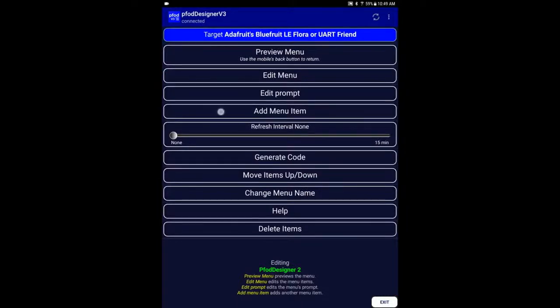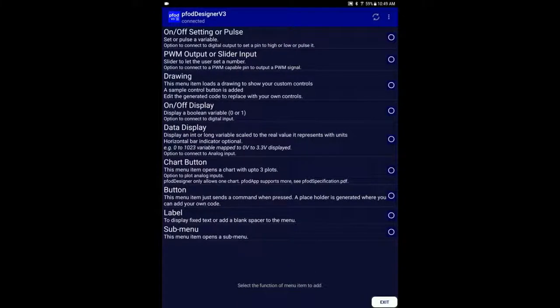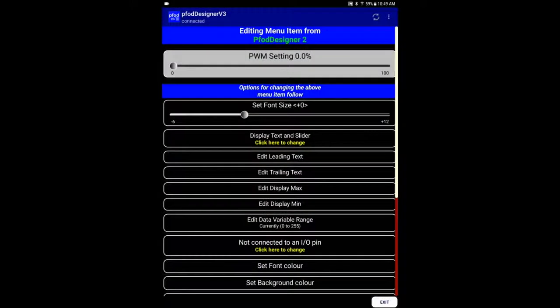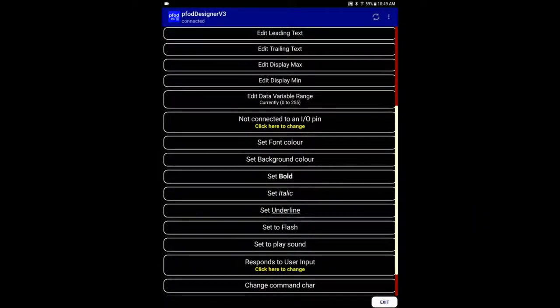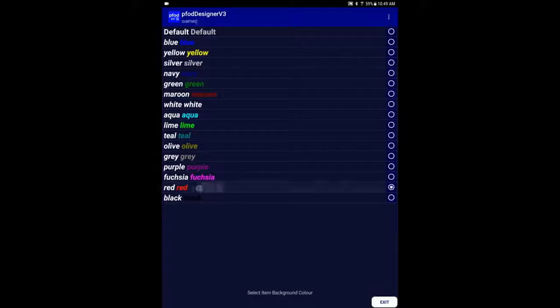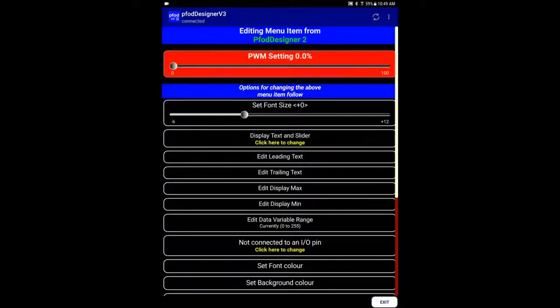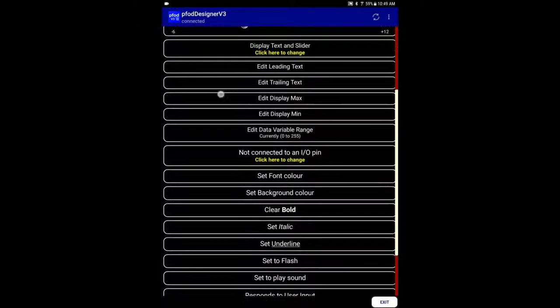I'm going to add another menu item now, and this time I'm going to select pulse width modulation. I'm going to set bold. This particular pulse width modulation setting now, I'm going to be using a red LED, so I'll set a background color of red. And something that'll show up real good on red. I guess I'll leave it, got white there now. That looks pretty good.